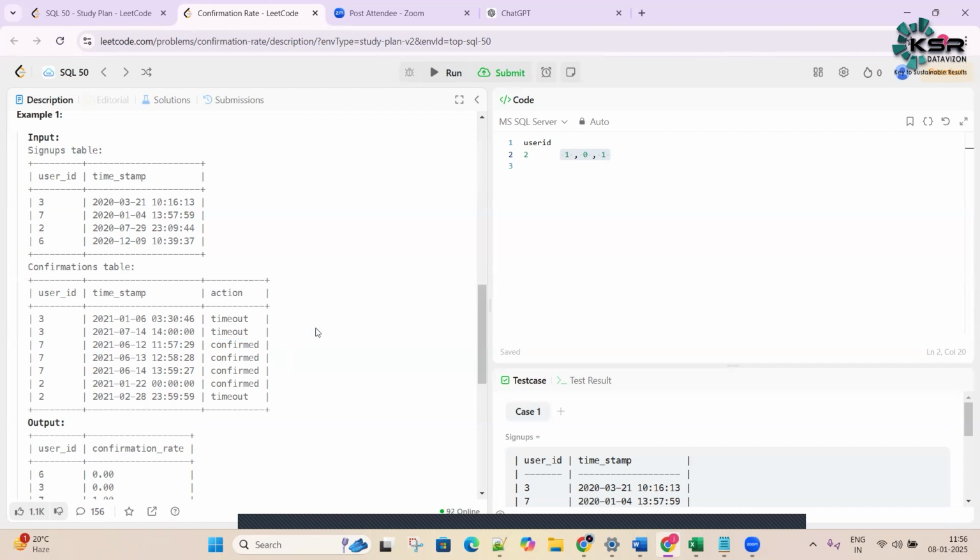So the confirmation rate will be 0.0. Now next, 7. Three times he has requested and all the time it was confirmed. That means 1 plus 1 plus 1, that is 3, divided by how many times he has requested? 3 times. Count. That will be 3 by 3.